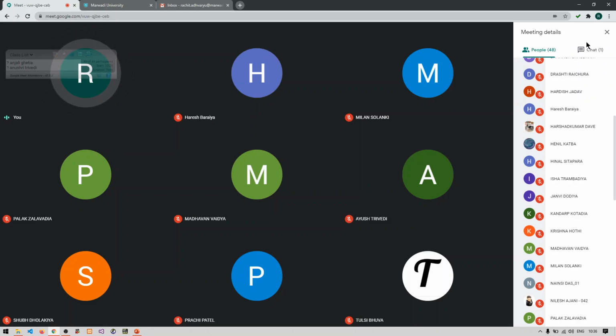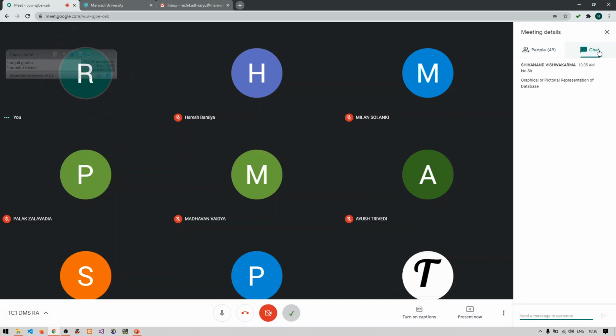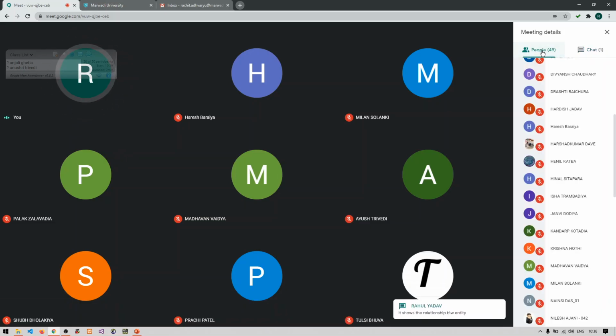So can anyone tell me what do you mean by ER diagram? A graphical or pictorial representation of database. Okay. Other than that, anything? It shows the relationship between the entity. Very good, Rahul. Right. So we can say that ER diagram is a graphical or pictorial representation of our database design.